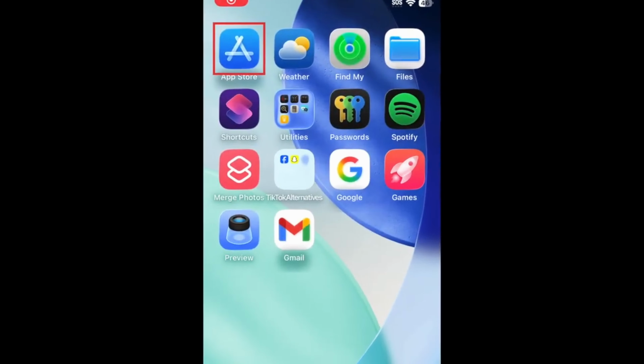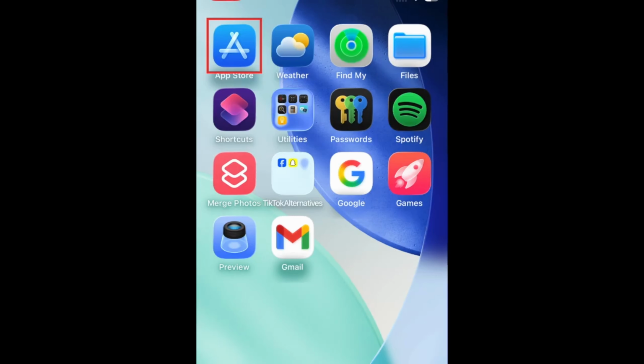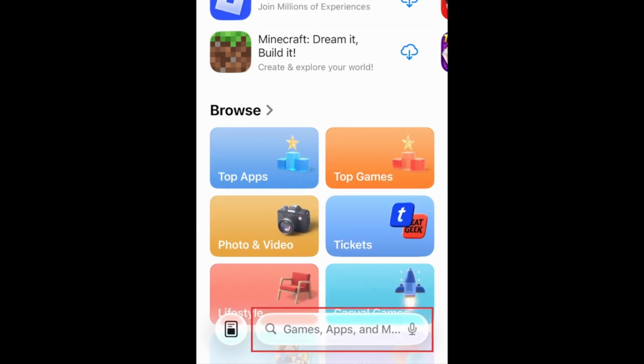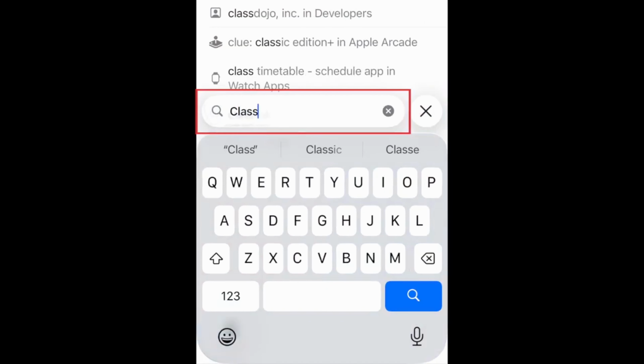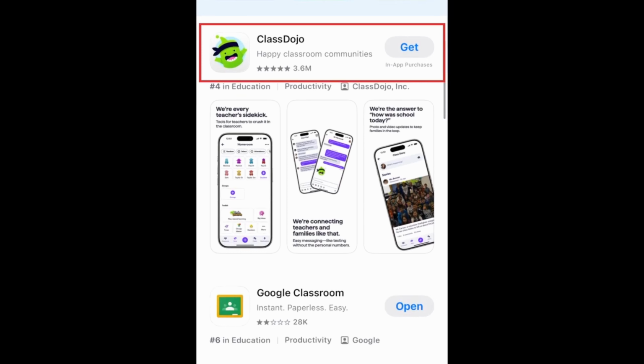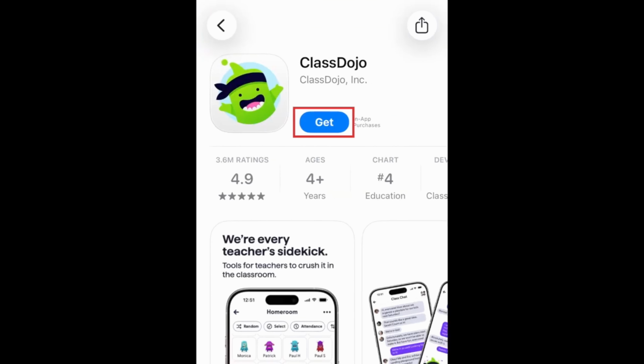To download ClassDojo, first open the App Store. Go to the Search tab. Then type in ClassDojo in the search bar. Tap ClassDojo when it appears in the search results. Then tap Get.